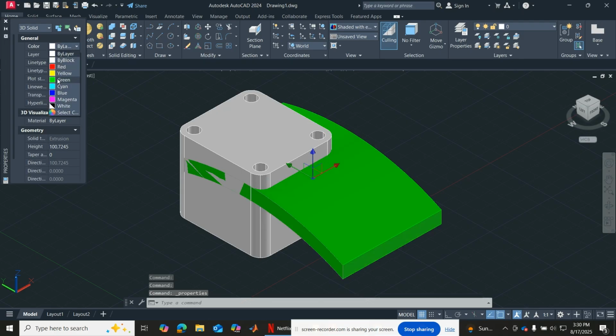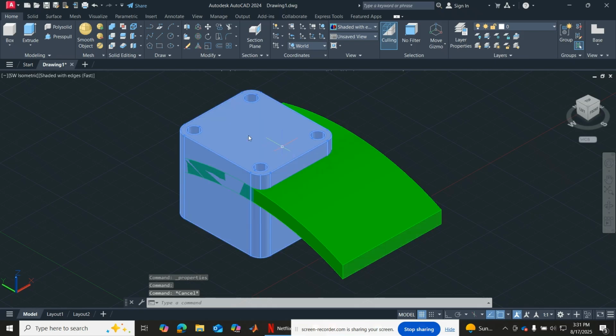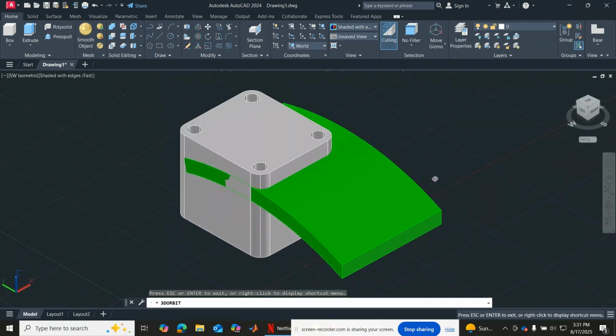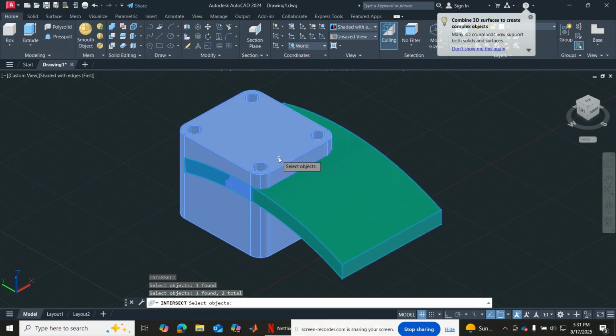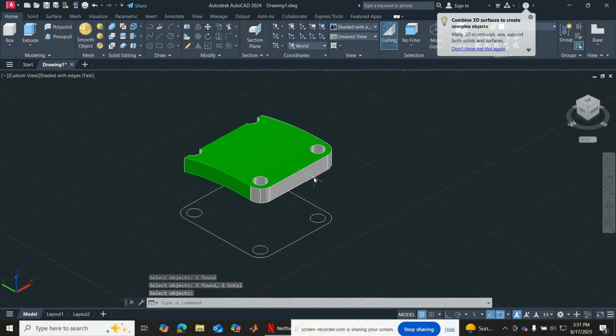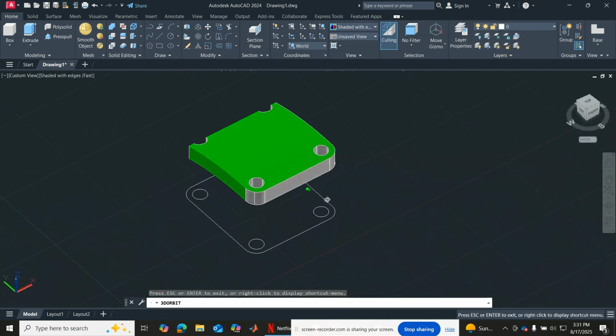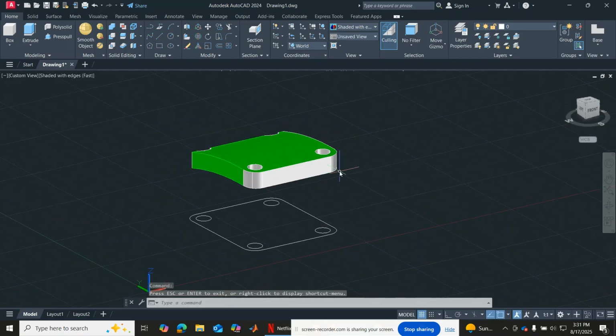Let me give this one, let's say, blue, let's say green, and the other one white, so that you can see them clearly now. Okay, so you see them differently like this. So if I say intersect, enter, select objects, this one and that one, enter. So there you have it, right? So here is our intersection object. So I hope you have captured that.